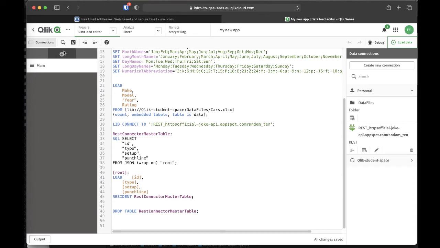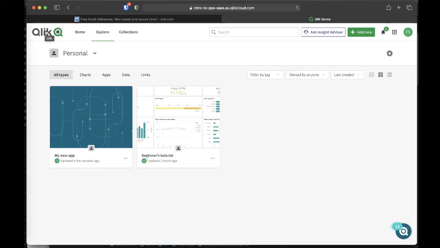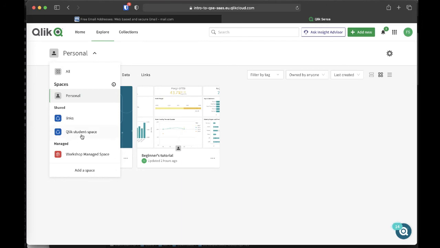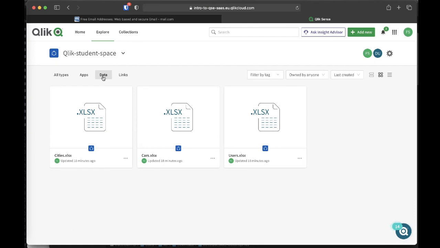Okay, close the app now. We're not going to look at these connections anymore. And one thing we want to look at finally in terms of data is the data catalog functionality that's been added to Qlik Sense Enterprise SaaS. In your space, move back to your Qlik student space where the data files are and click on the Data tab. We can see our spaces here, we can see our data here.